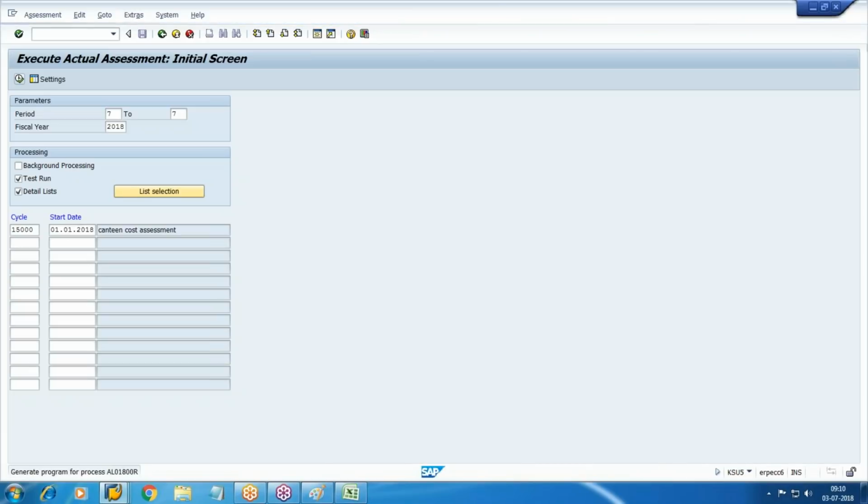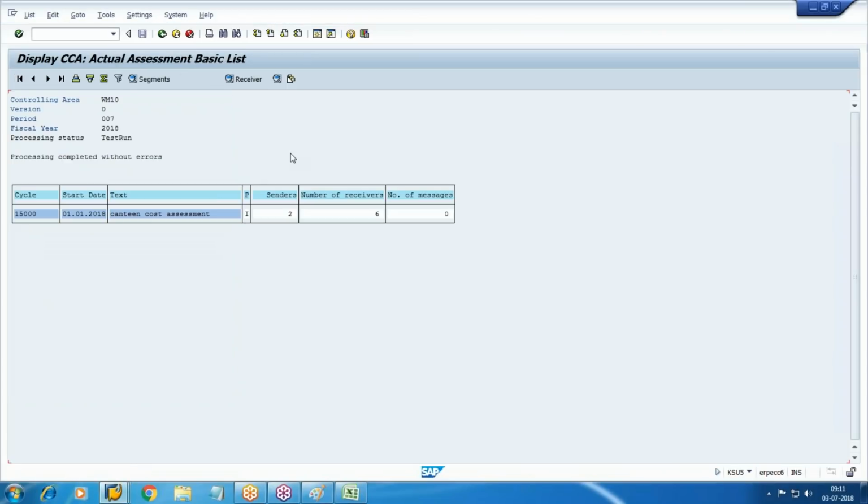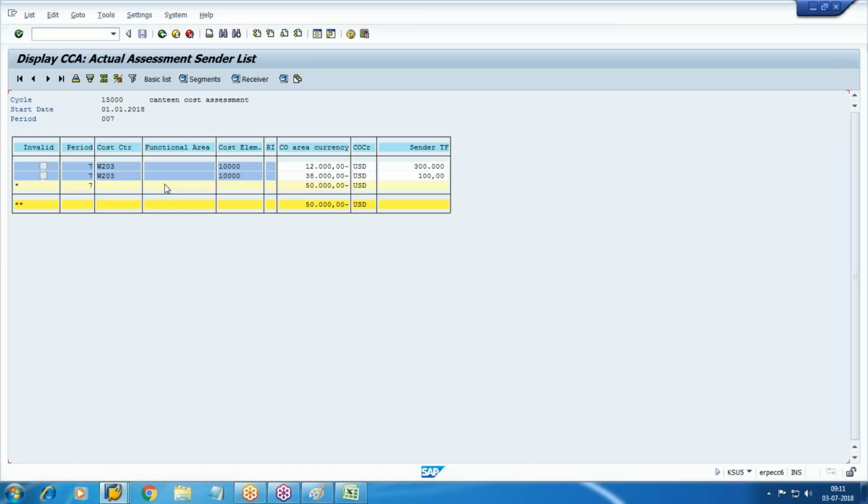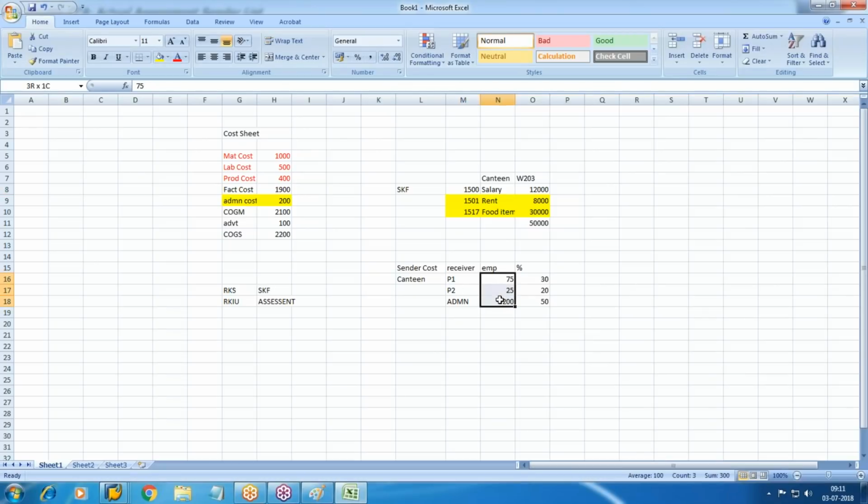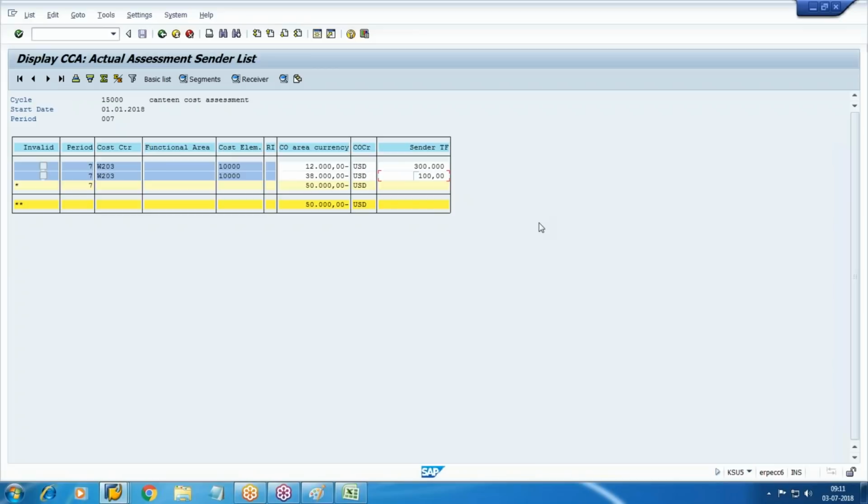Sender to receiver 6. Why? Because we have created two segments. Sender to receiver 6. The sender is your canteen cost. So we are transferring 12,000, which we are going to distribute on the basis of 300. 300 is your SKF data. And the 38,000 we are going to distribute on the basis of 100% percentage cost.